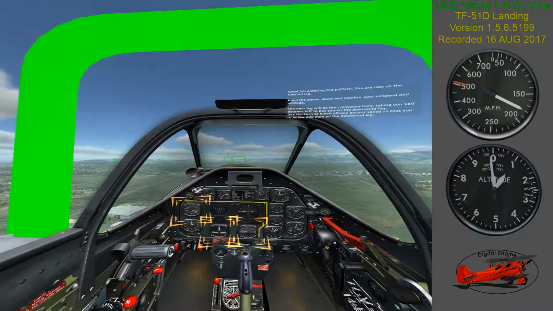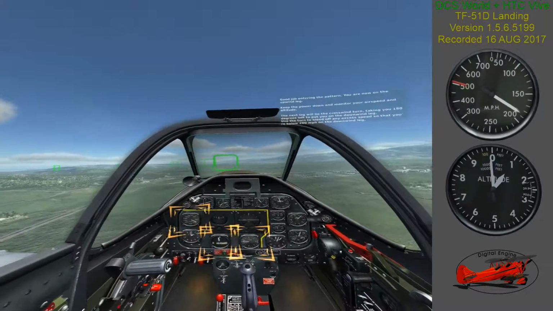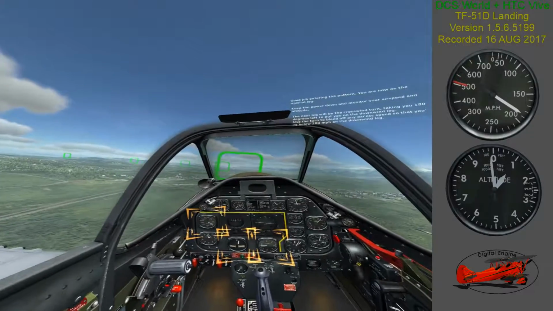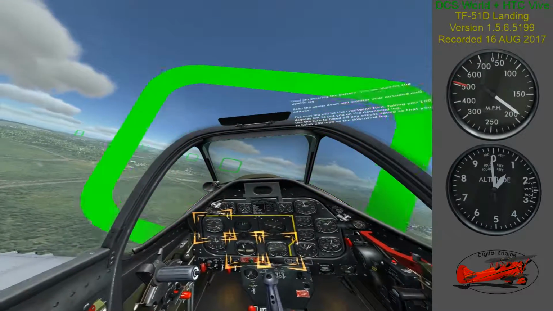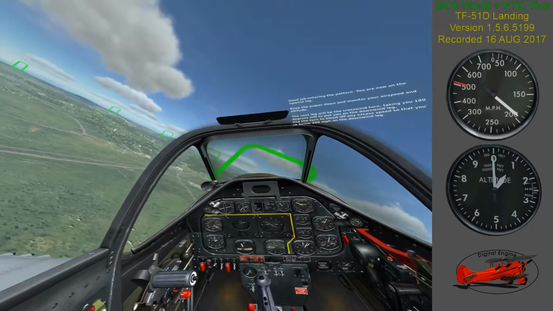And I am below 200 now. I mean, that's, whoa, that was like, let's see if I can do a fairly coordinated turn.